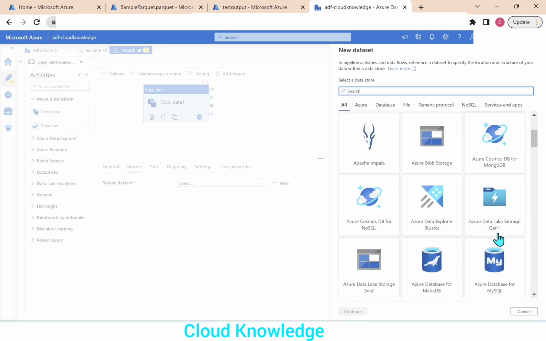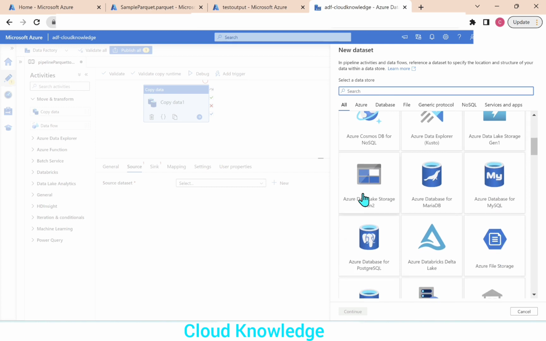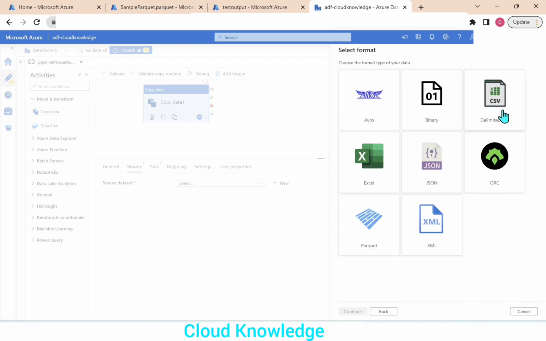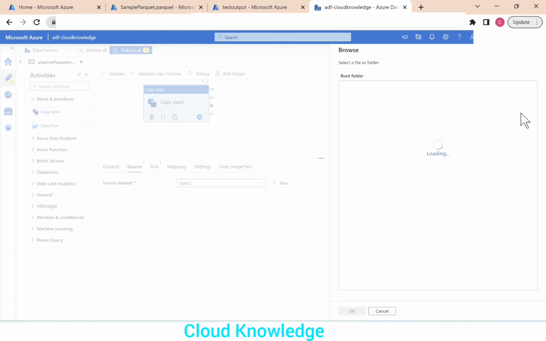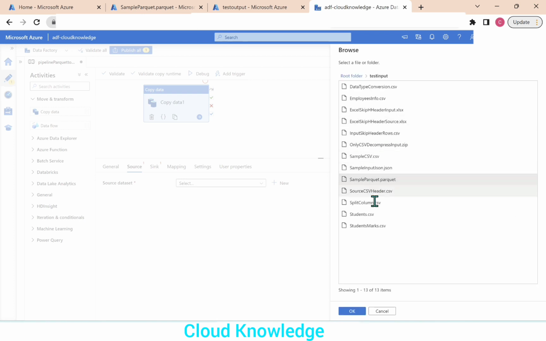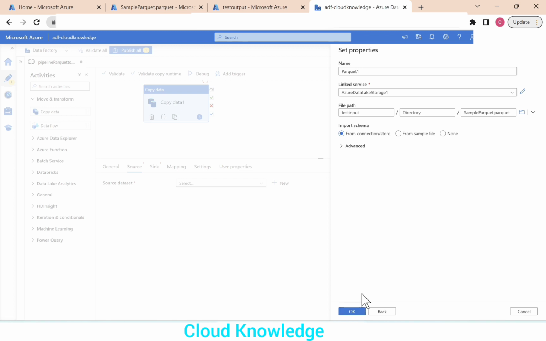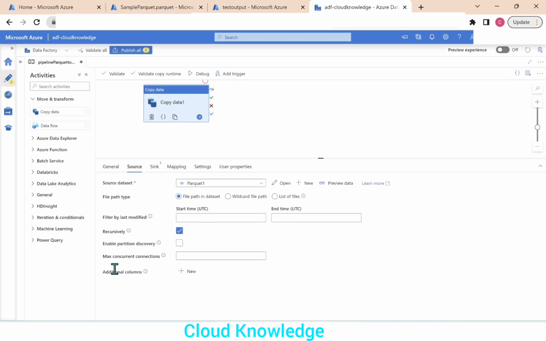So let's connect. It's inside the Gen2 storage account as a Parquet file, so the format type of your data will be Parquet for the source dataset. Click OK. The linked service for the storage account is already there. Now we'll browse to the file path. It's inside the test input folder as sample parquet.parquet. Select it and click OK. Again, we'll click OK. This is done at the source level.